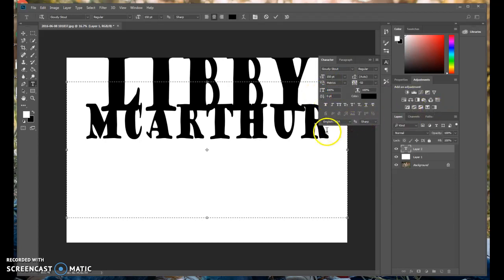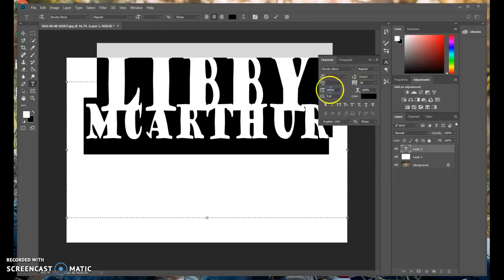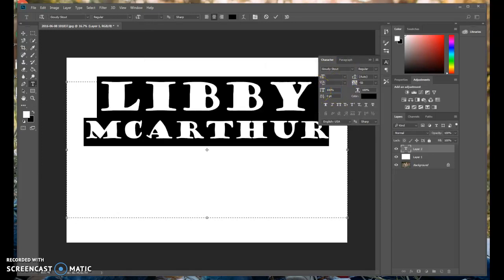So let me just select everything so you can see this. I can make my text look like its normal size, which is 100%. So this is what it would normally look like. Or I can make it look like it's stretched out. So this is at 200%.